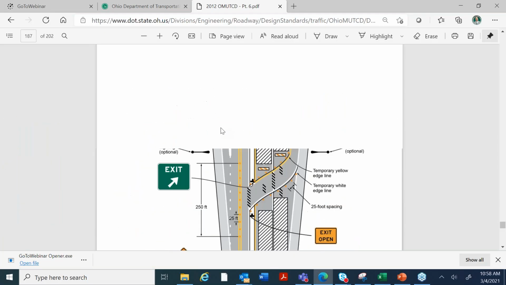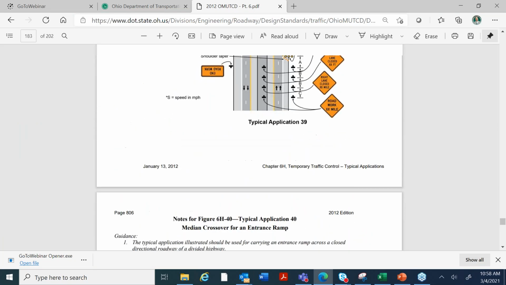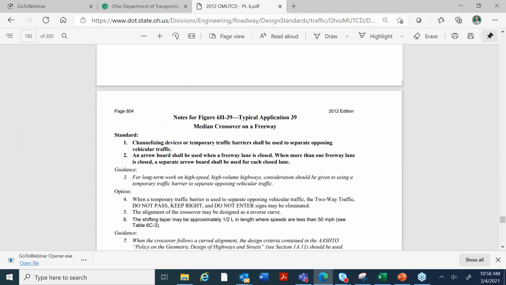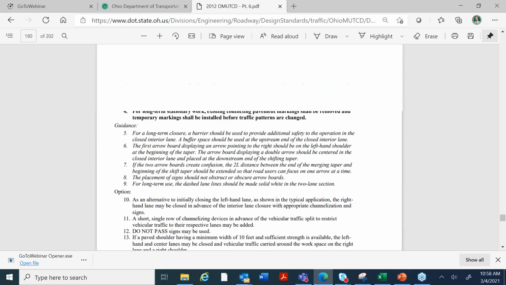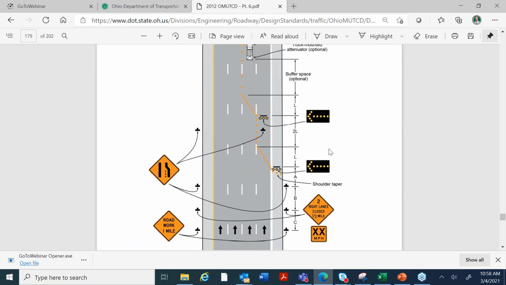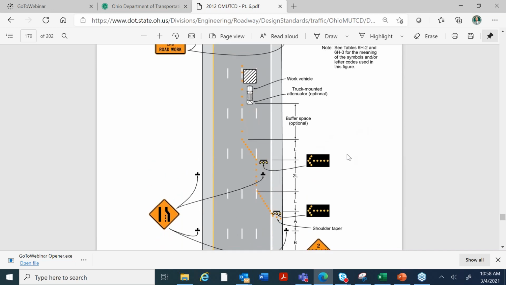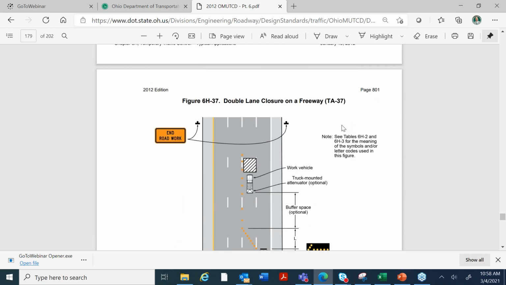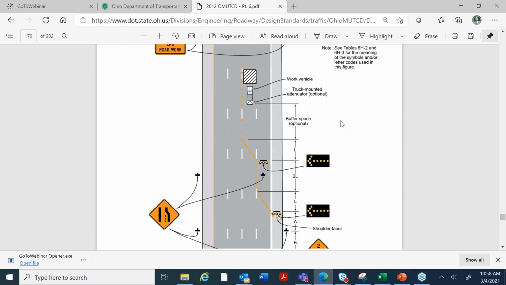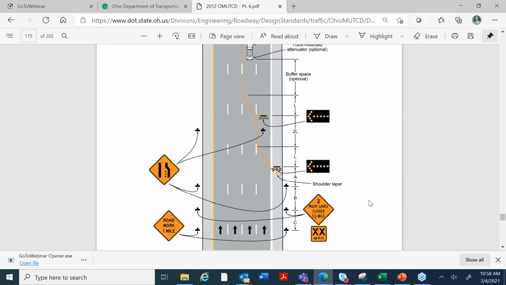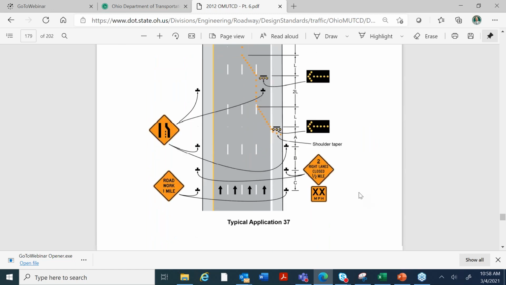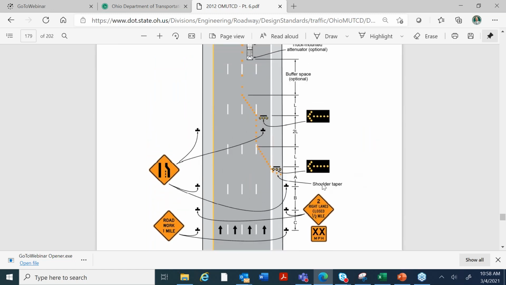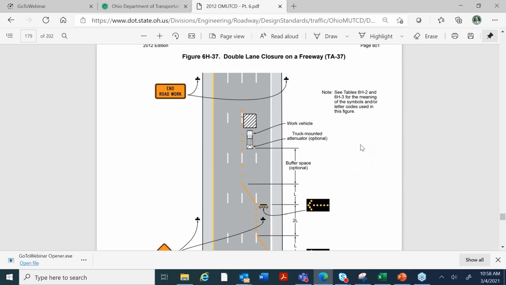So if we scroll back up, isn't this a fun game? Okay, so we have a multi-lane freeway. This one here has 4 lanes that they're necking down to 2. So yes, we'll use this one because it shows how to close 2 lanes down. So we can pretty much copy and paste that part, right?